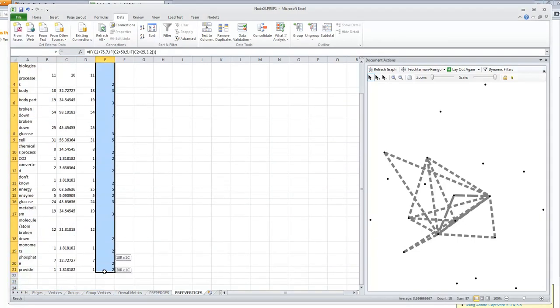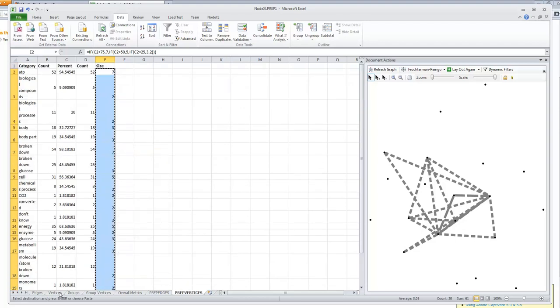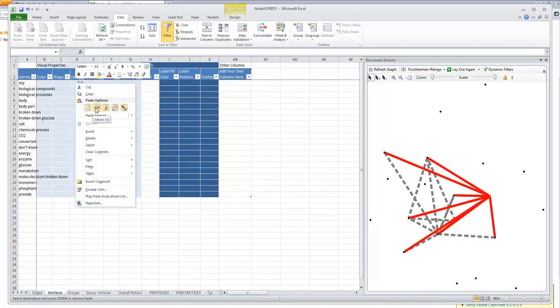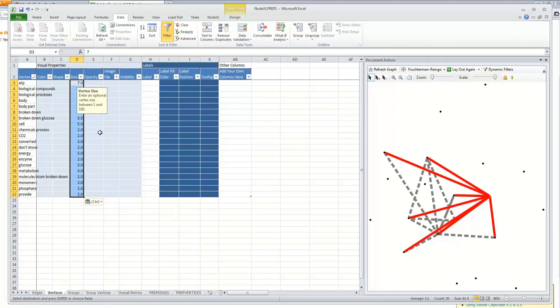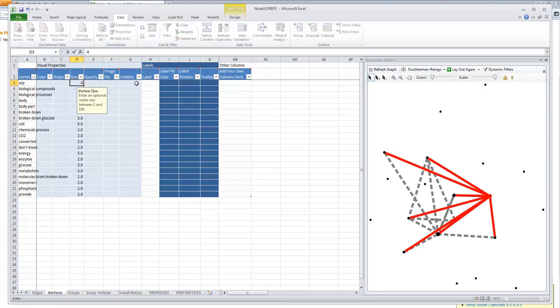Once this has been sorted, we want to copy the sizes and return to the Vertices tab, and then we want to paste the values of these sizes. And if we refresh our graph, we can see some change in the sizes of our nodes. This is a reference size, however we can go to 100, so if you wanted to make the values that were 7 considerably larger, we could also do so.